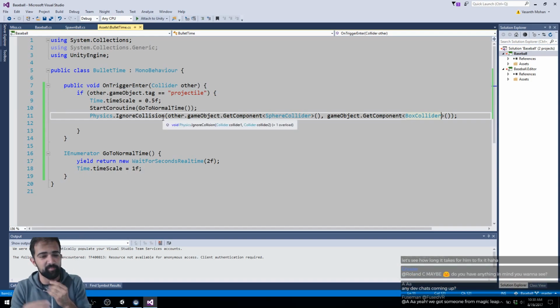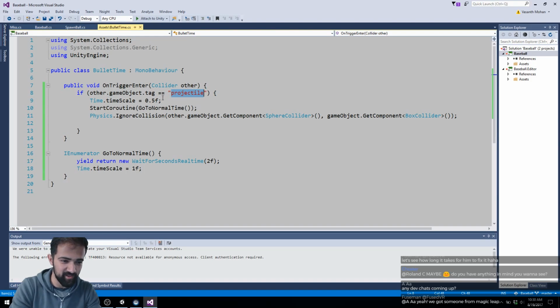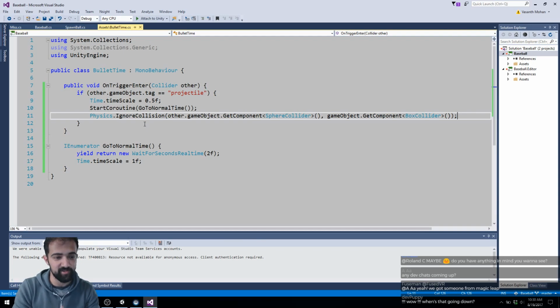Just to reiterate, the ball is going to hit this trigger. We trigger this on trigger enter function. We make sure that it was a projectile that hit. We set the time scale to half. We start a coroutine that's going to return us to the normal time after 2 seconds unscaled. Then we also set to ignore the collision between the ball and the trigger that it just entered, because we don't want the time scale to also change when the ball's going back. So let's give this a shot.